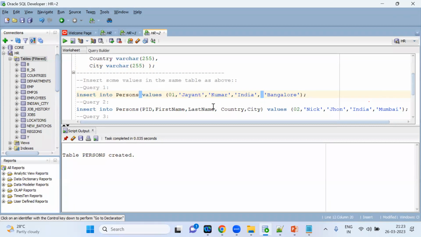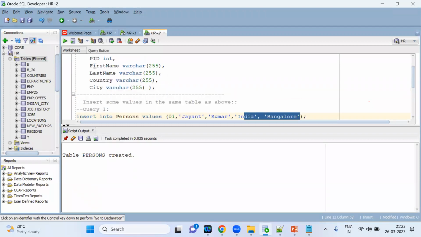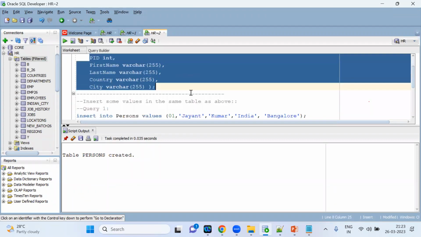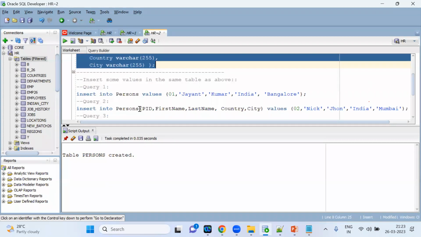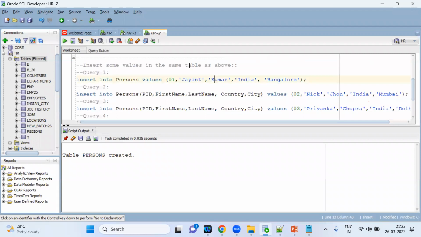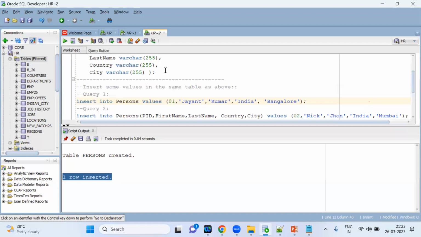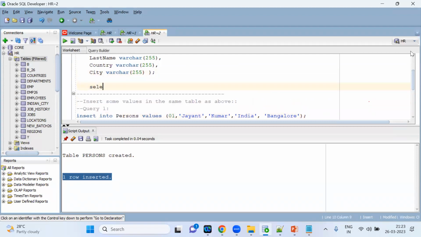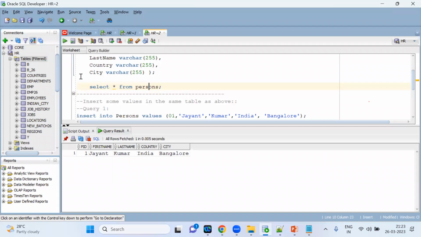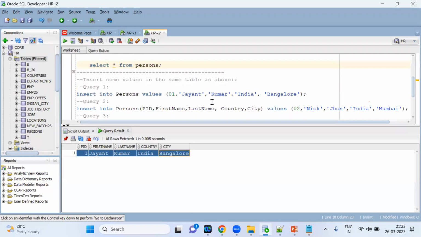Without mentioning column names, how many values are we inserting? 1, 2, 3, 4, 5. So we have 5 columns here, and we are inserting data into 5 columns. So you don't have to mention the column name like this. You can insert the data. Now if I run it, one row is inserted. Now let's see the value of it. Select star from persons. So one row inserted. Clear, guys?